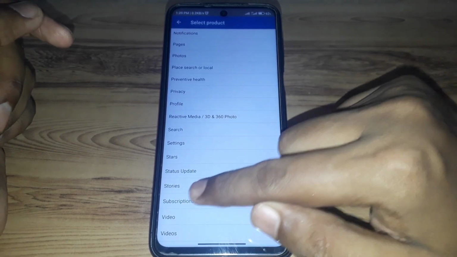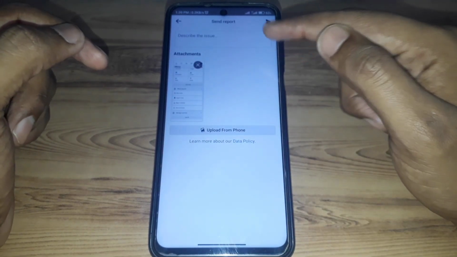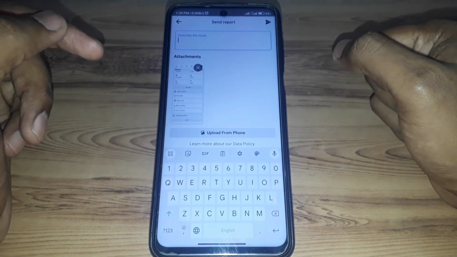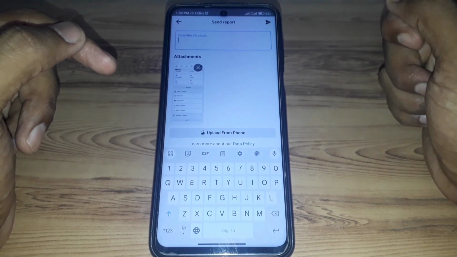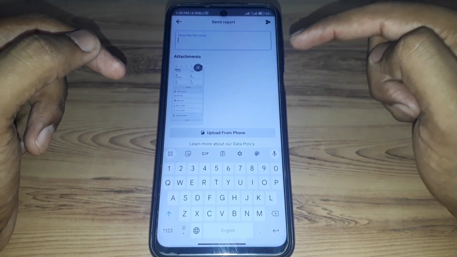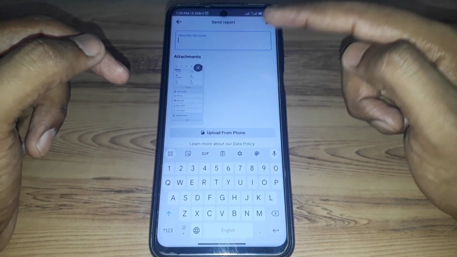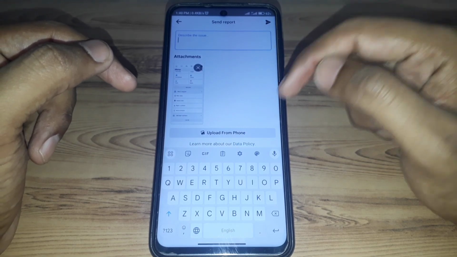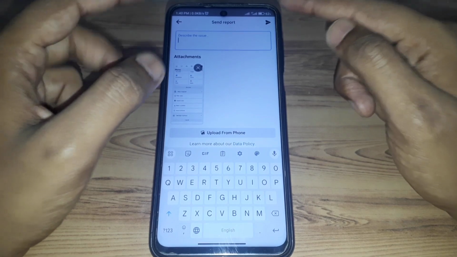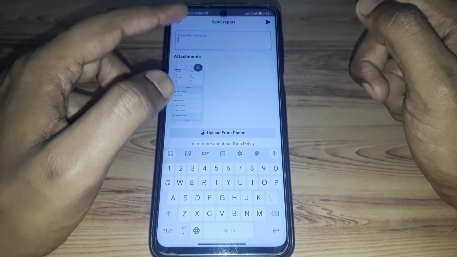As you are having the problem in the story section, you have to simply describe the issue here: hello Facebook team, I am not having Bollywood songs in my music story option. So kindly solve this problem for me as soon as possible. Moreover, you can also attach a screenshot of the problem, and here you have to simply send the report.